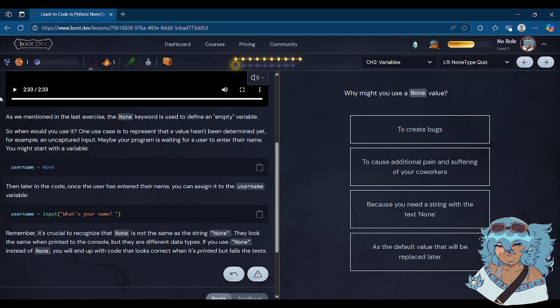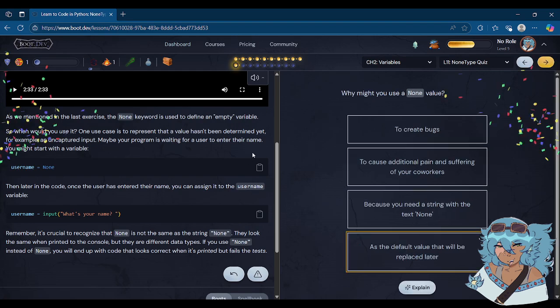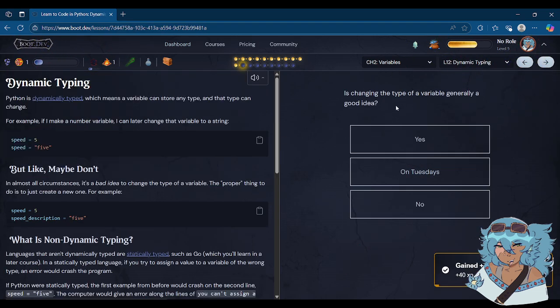Remember that it's crucial to recognize that None is not the same as the string "None". They look the same when printed to the console, but they're different data types. If you use the string "None" instead of normal None, you will end up with code that looks correct when it's printed, but fails the test. Okay, when might you use a None value? Default. Yep. Okay. Pretty easy.